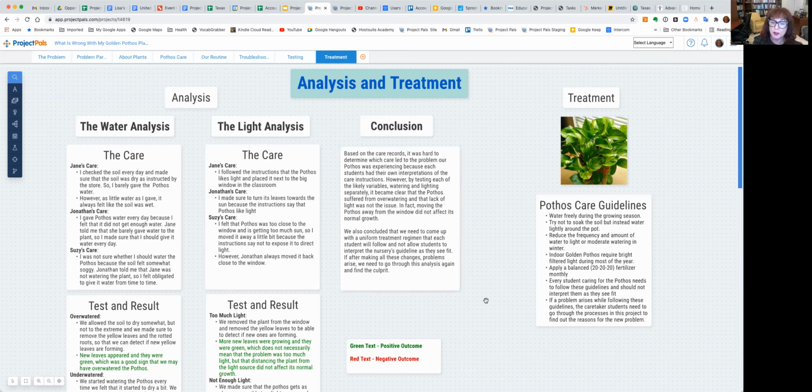We also concluded that we need to come up with a uniform treatment regimen that each student will follow and not allow students to interpret the nursery's guidelines as they see fit. If after making all these changes, problems arise, we need to go through this analysis again and find the culprit. And so that was the conclusion. Of course, the conclusion led to a treatment regimen, and this is the treatment regimen that they came up with.